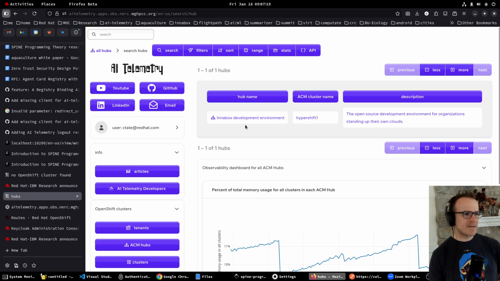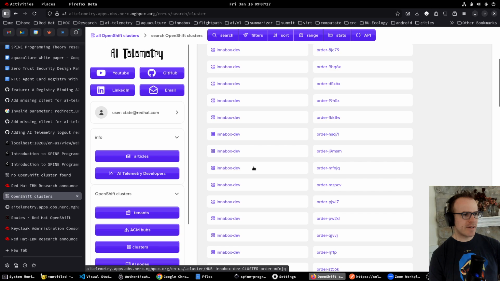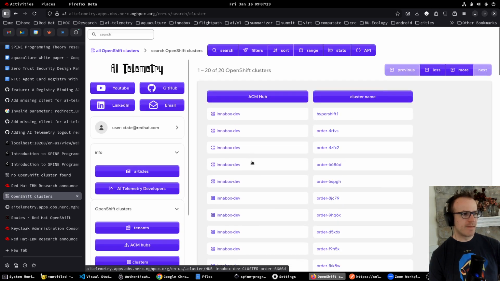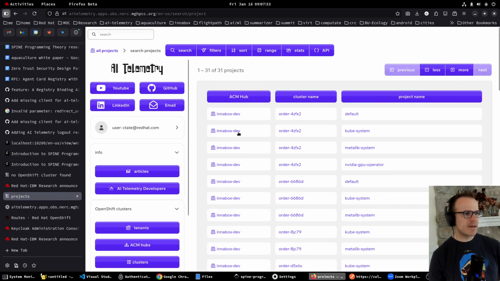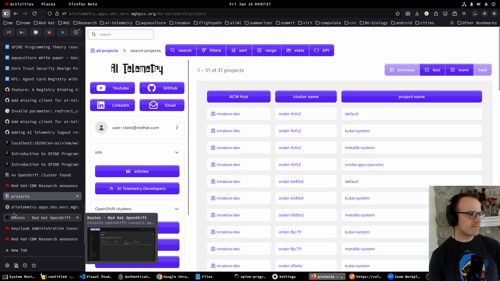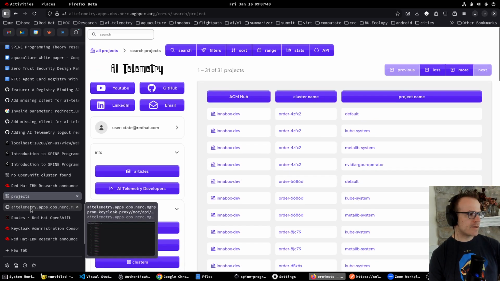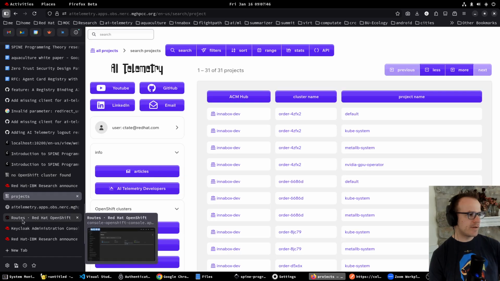Red Hat Advanced Cluster Management hubs manage multiple clusters. And so I can only see the clusters that are on inbox dev, and I can only see the projects running on inbox dev. So that is the hub level, the cluster level, and then the individual project level.